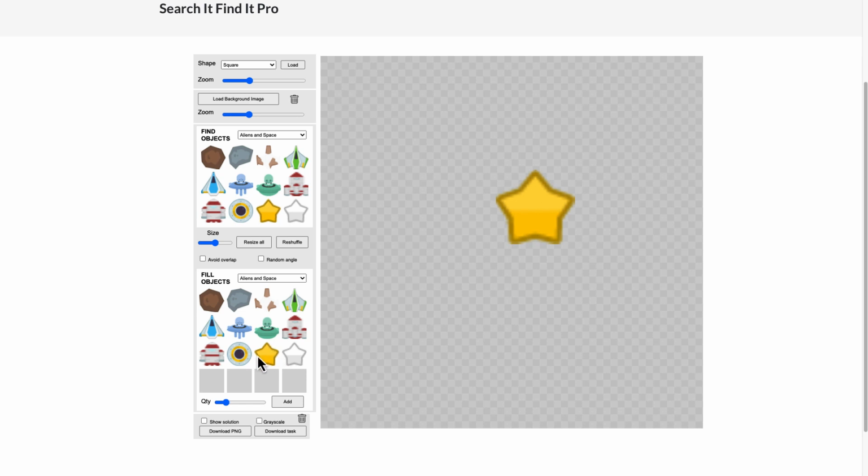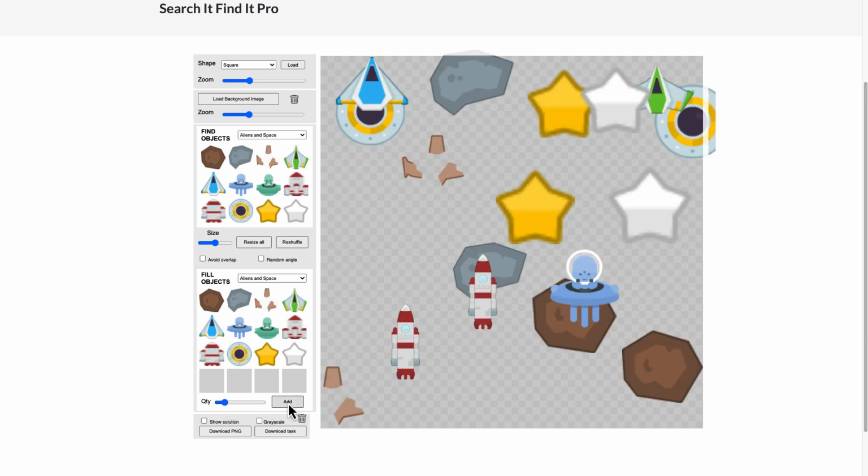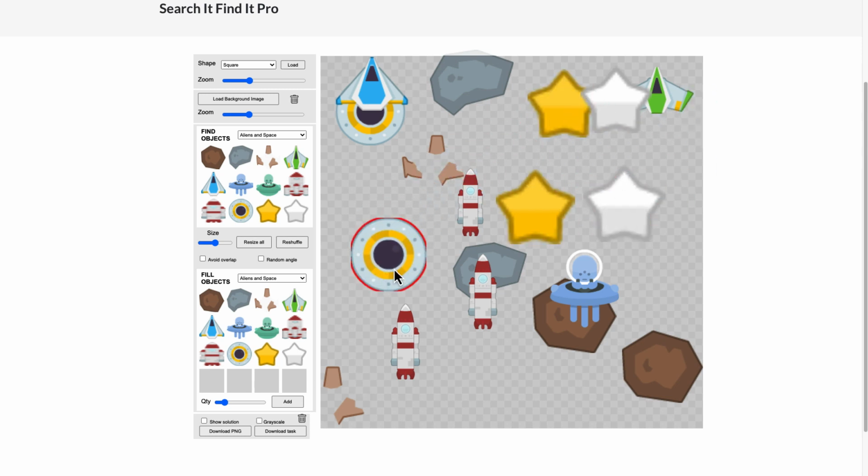Then down here, we would add in these other elements. And all you simply do is select your quantity with this quantity drag handle, and you select add. And as you can see, it adds in the elements that you want to add, or the elements that you are using for your fill objects. And then you have the task or the solution right here.